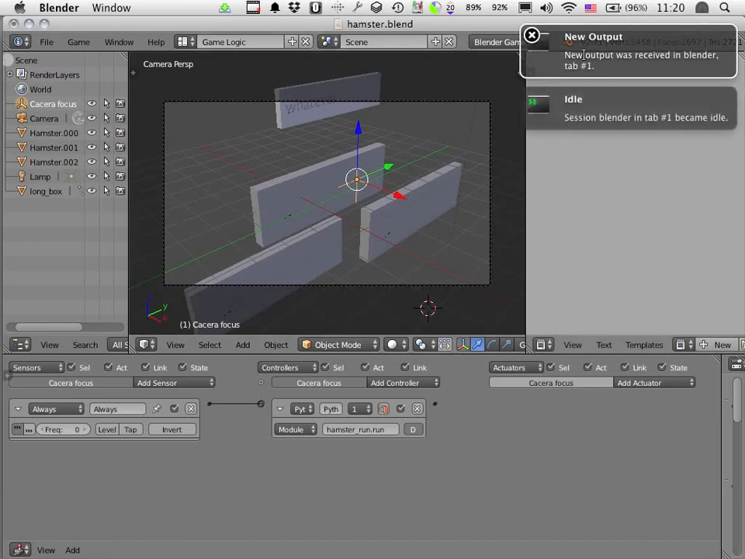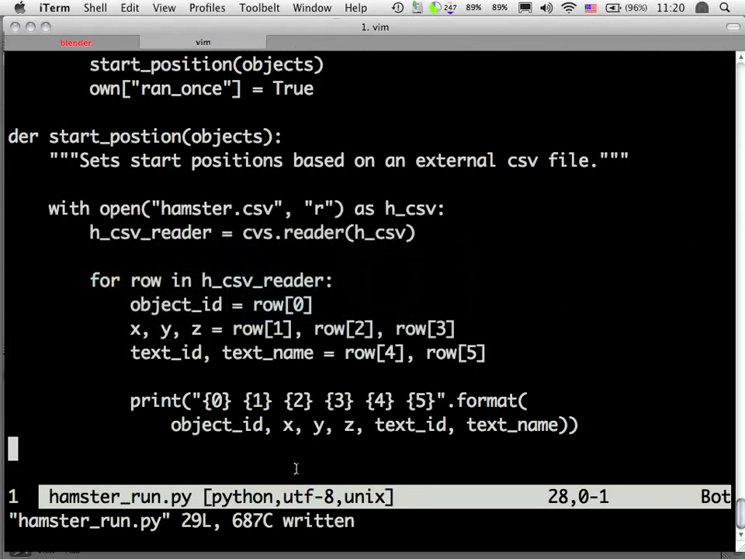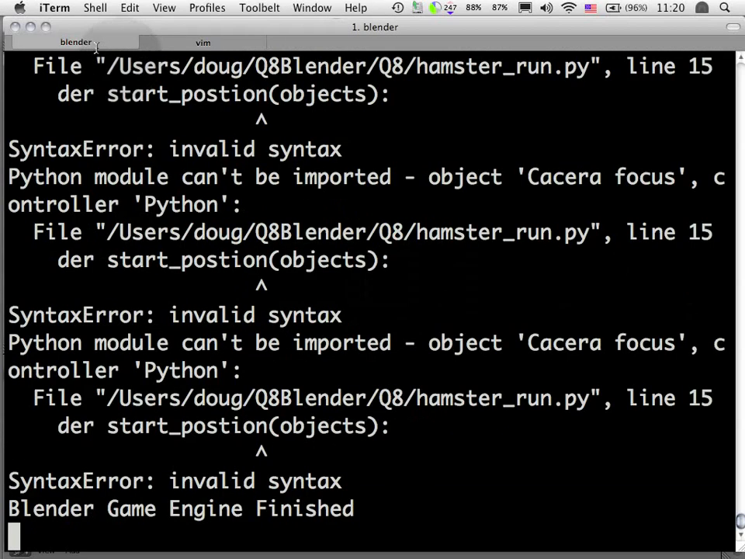Oh, we've got some new output. Okay, so that's actually where we want to go and see what it printed. Okay, so this is my text editor. Over here is what it printed. And it said, cannot import object cancel focus controller.